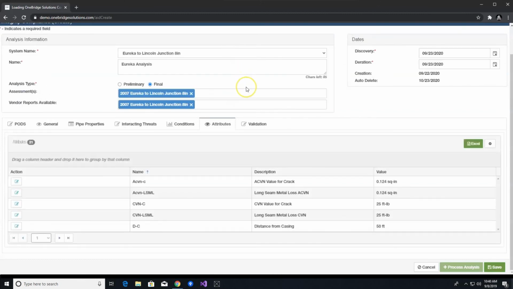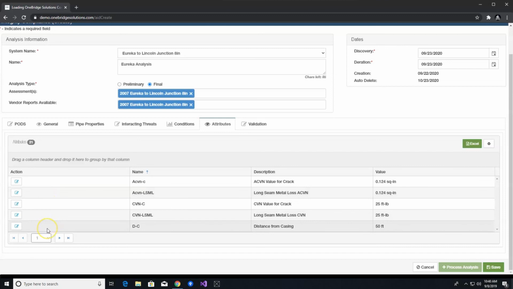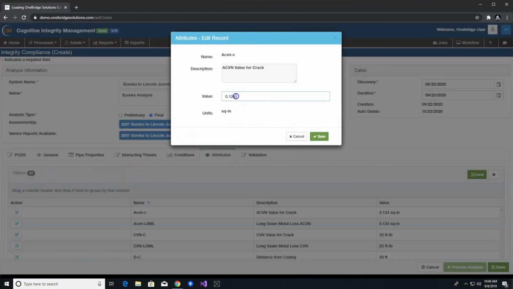Attributes tab. This tab is where the user can tweak how the conditions are going to be evaluated, such as changing the ACN value for cracks, dents in close proximity, setting assessment interval periods, etc. Again, these will be auto-populated with the preset values if you use a default analysis type as we did here. To edit any of these attributes, just click the Edit icon, adjust the value, and save.